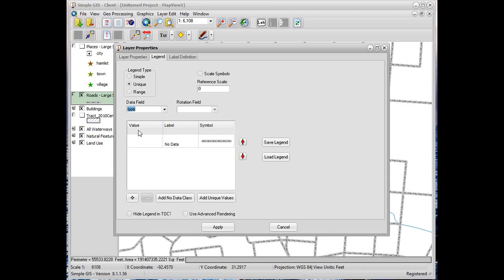By default, we have one row in our legend grid called No Data. This means that if there is a value in our type field that doesn't match any of our other symbols, then it will be symbolized using this No Data symbol. To add a new row to our legend, we simply click the plus button underneath the grid, and we see that it adds a second row to our legend.